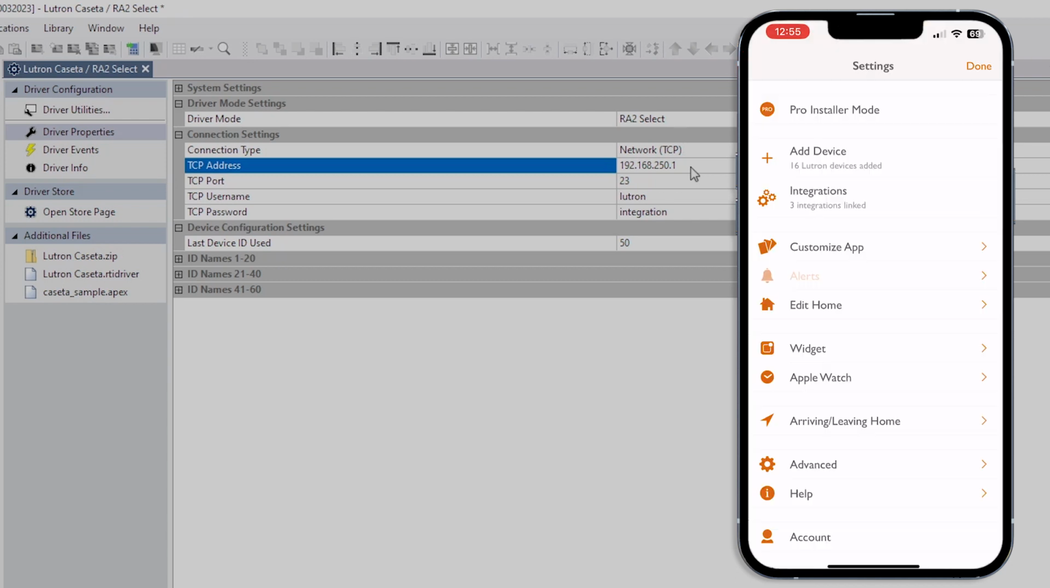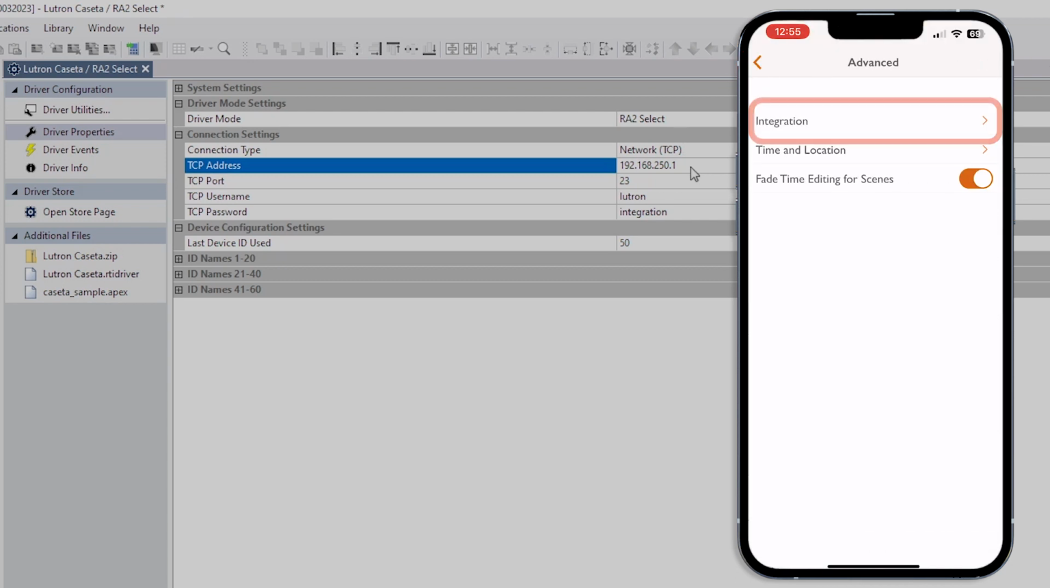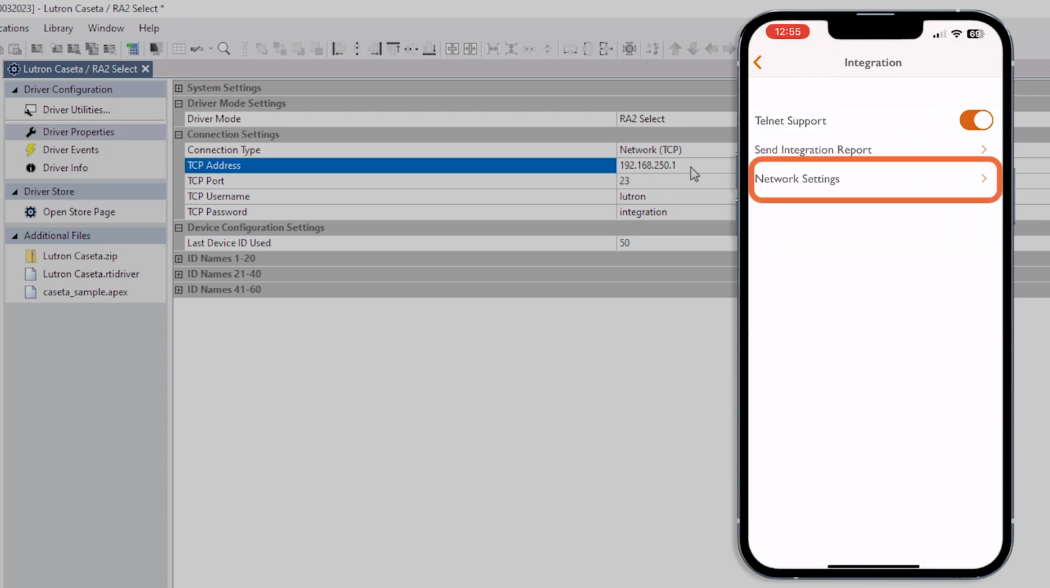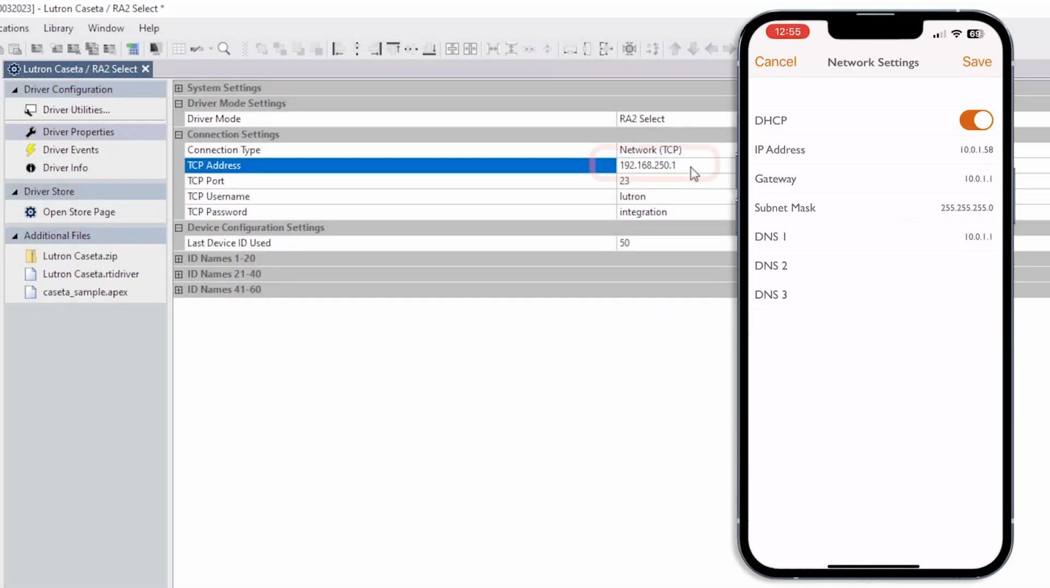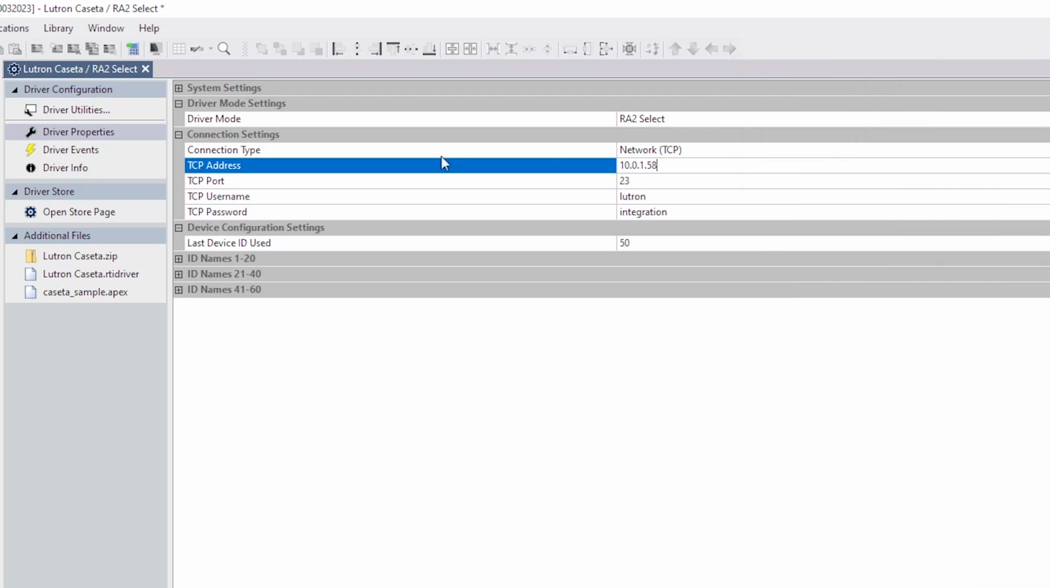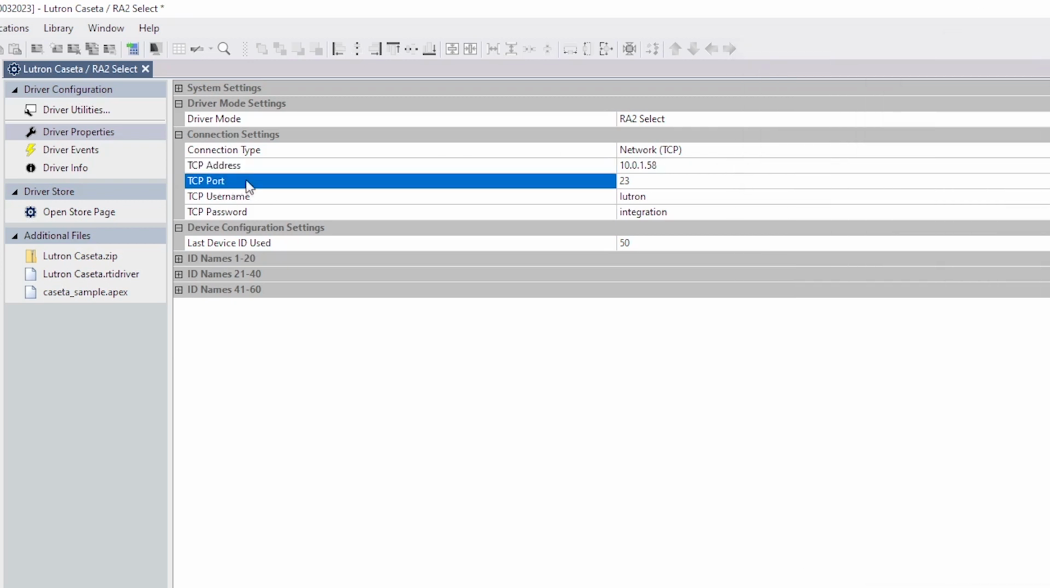Go to Settings, select Advanced here, then integration and network settings to find my Lutron repeater address here, which I need to enter on my driver here, 10.0.1.58. Okay. I'm not changing the port, and technically now both systems can see each other.